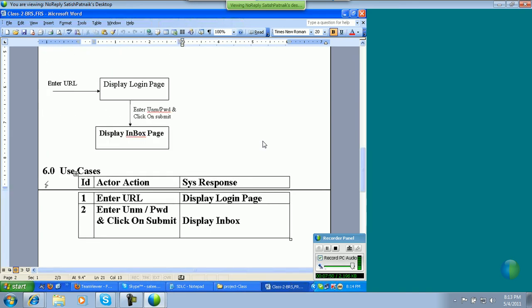For example, it is a use case for your Gmail. And what is the use case for Gmail? The actor action is enter the URL. The system response is it displays a login page. And the actor action is enter some username, password and submit. The system response is it should display the inbox, like that.